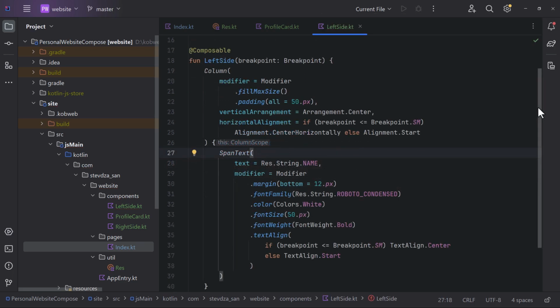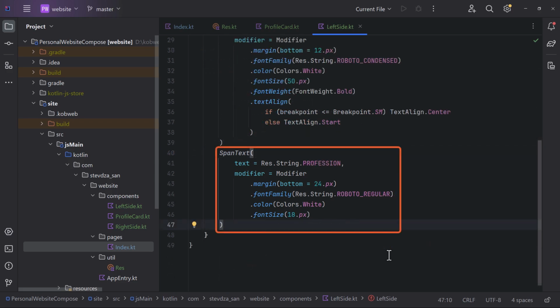The first element should be the text that shows the first and the last name. The font family for this first text should be unique, large and bold enough to grab the most attention from the users. We took the text from the resource string object, and the color of the text for now should be white. The font size 50 pixels, font weight bold, and also a text alignment should be dynamically calculated based on the breakpoint value. Next, below that, another text for the profession, with a different font size, font family, and a margin on the bottom.